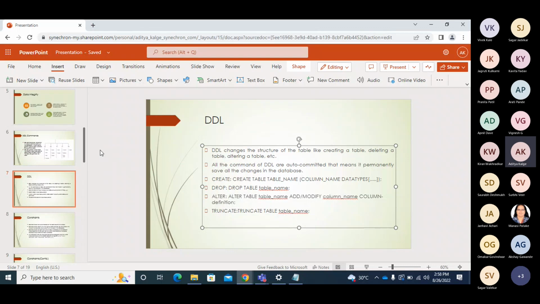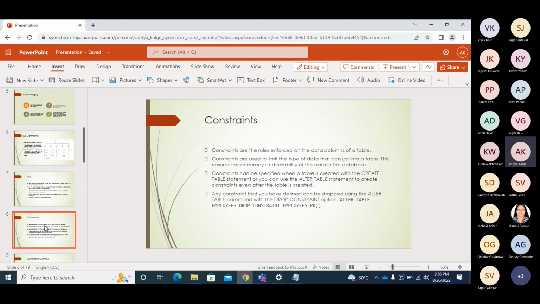These are the DDL commands, which are used for creating, deleting, or altering the table. With these DDL commands, we would be looking into the constraints part. So what are the constraints? We consider constraints as restrictions on the data which we could add, restrictions or rules which we enforce on the data column.